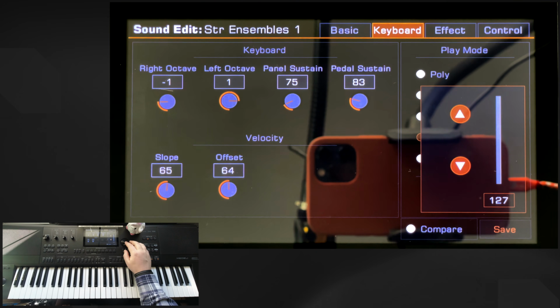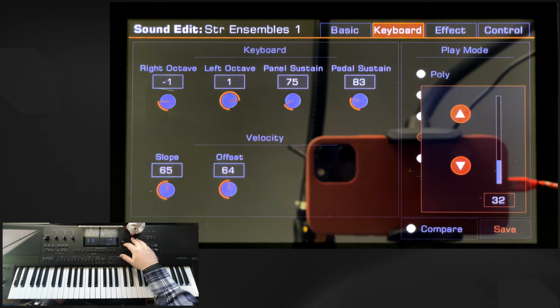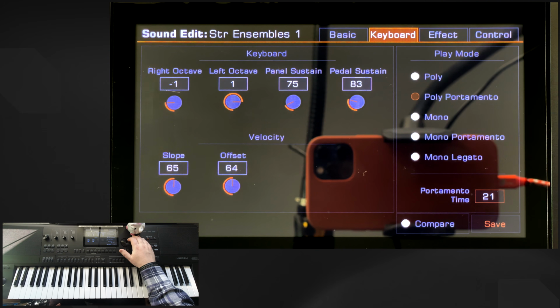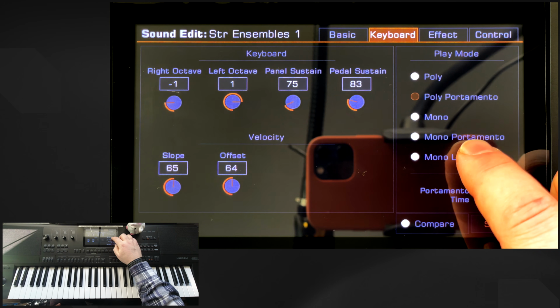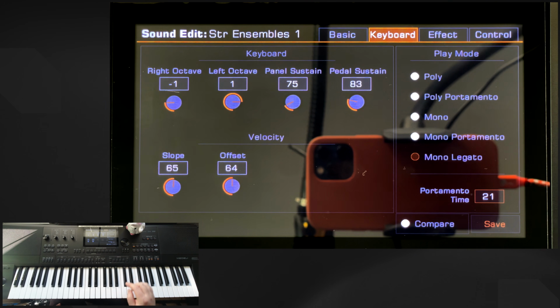Okay, let's stop here. When playing legato, the glide is created without a new attack being perceptible.